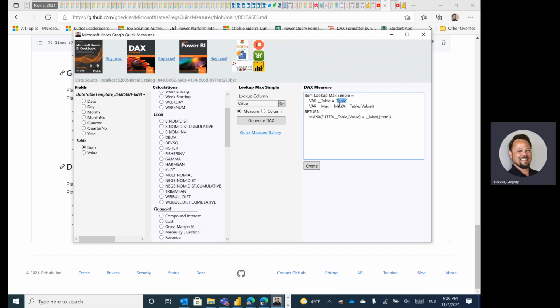So in more complex quick measures, that's not going to be sufficient because you're going to want to have certain columns come from certain tables and certain other columns come from certain different tables. Now you can always go through and modify the DAX code. That's why I made this an editable screen or an editable text box, but it's still not optimal, right?